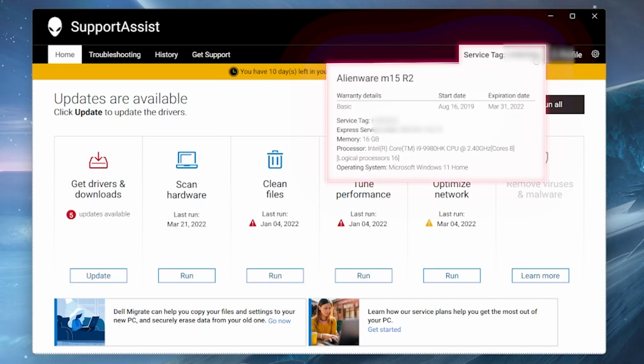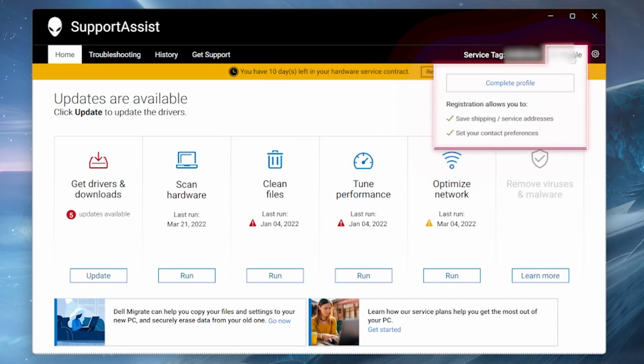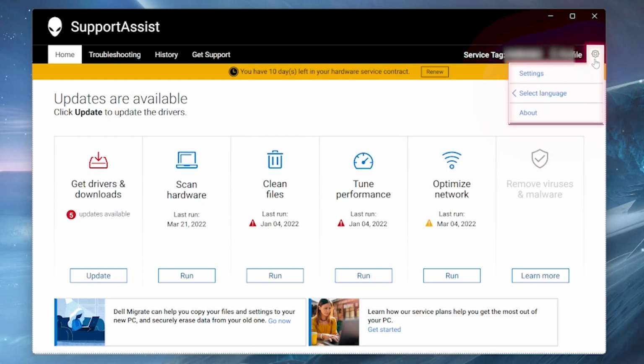At the top, you can check your warranty details, system configuration, edit your profile, and customize settings for the app.